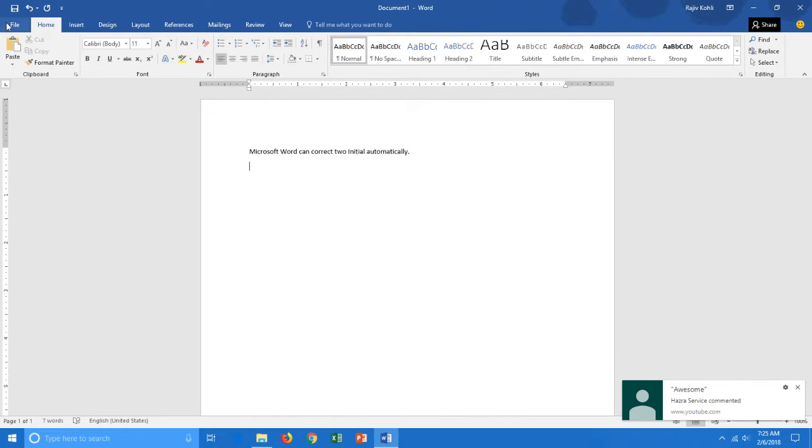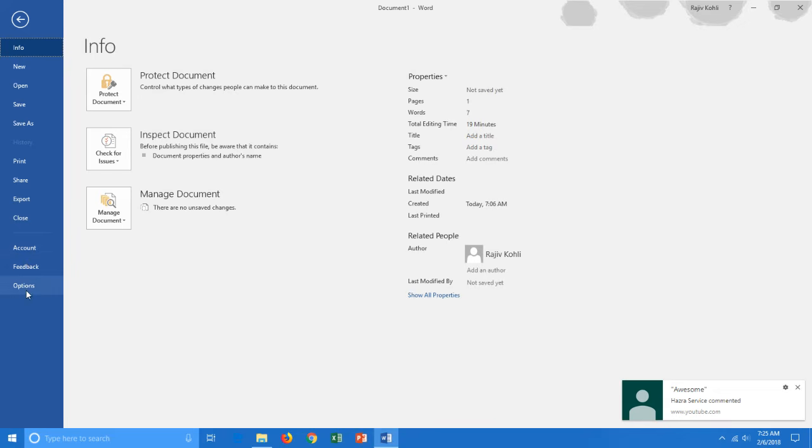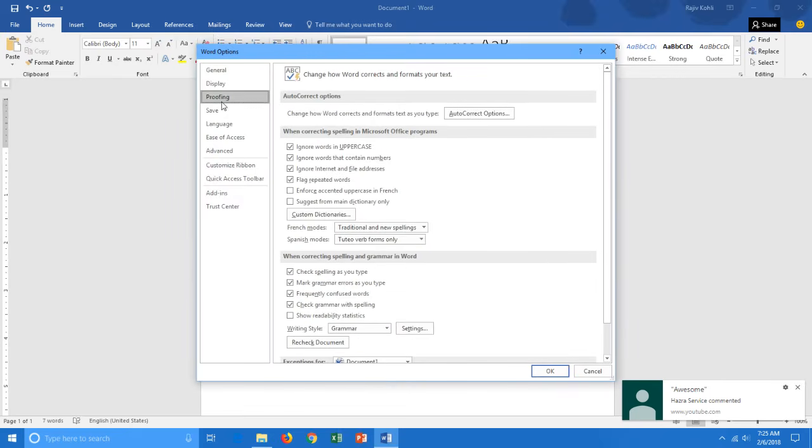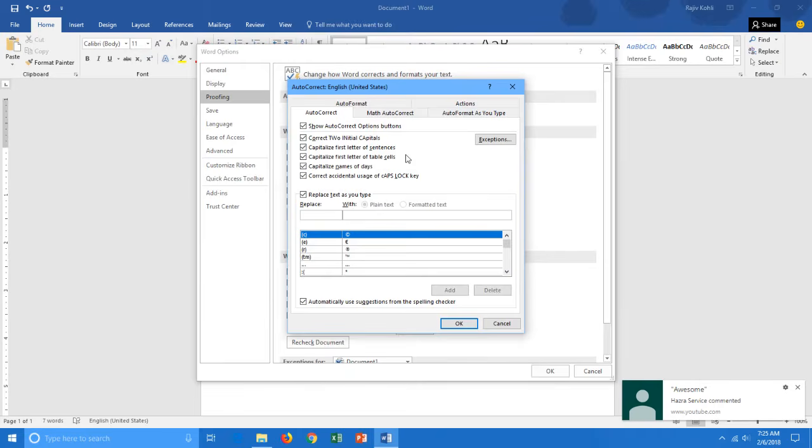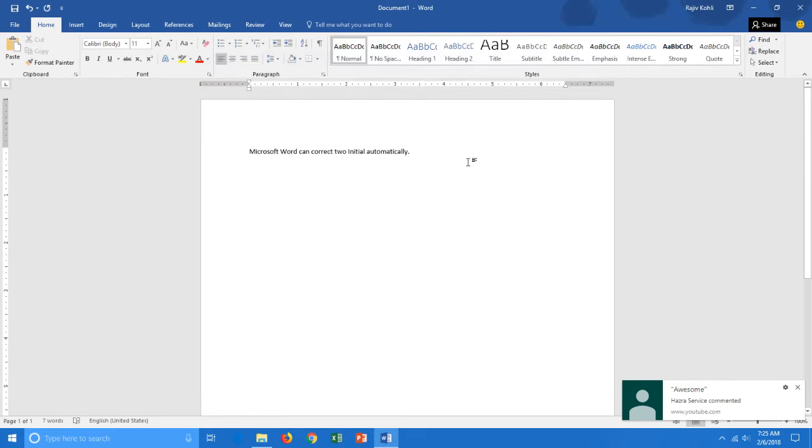And then we have the second option. Let me show you. Click the file menu, go to options, then click on proofing, and then open autocorrect options. And here you have capitalize first letter of sentences. Let me show you how that works.